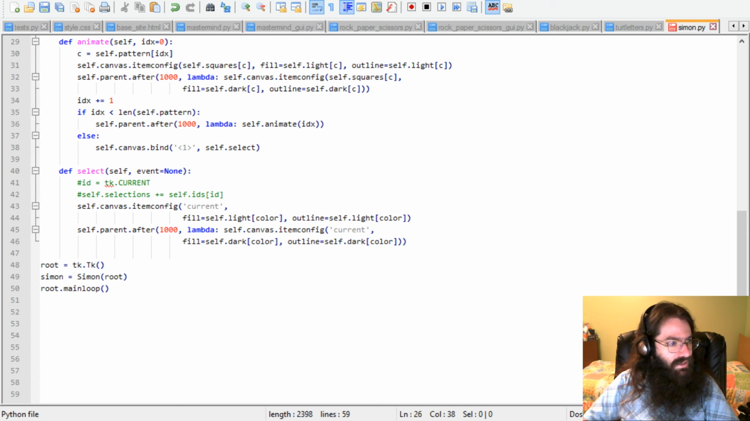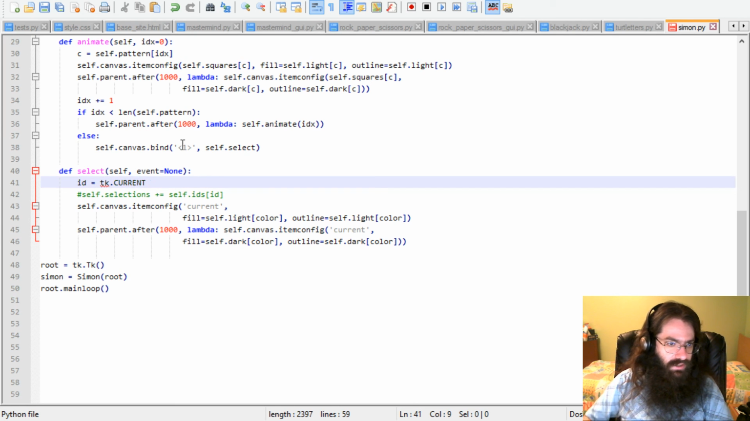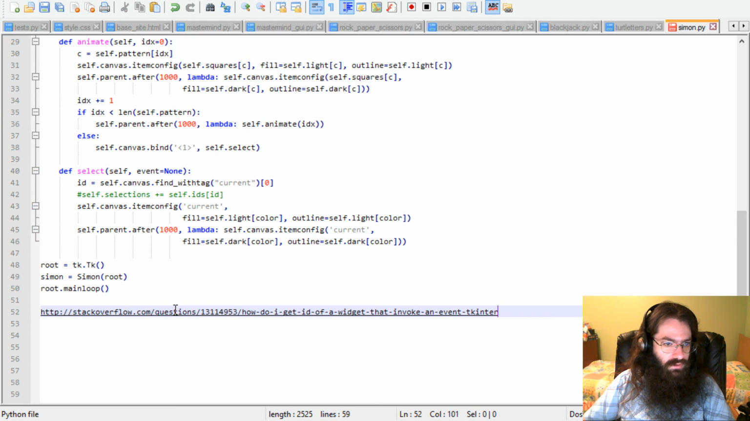Item, find with tag. Let's do that. ID equals self dot. I'm gonna copy it over. And this is from this page. I will try to put a link at 107.